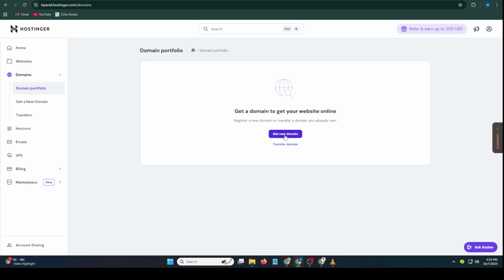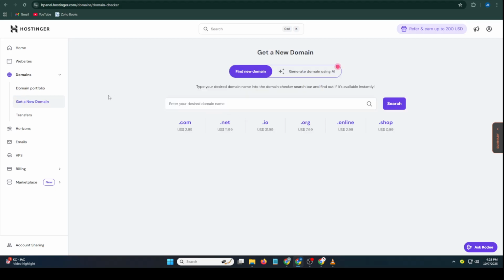Now you'll be given two choices. You can either purchase a brand new domain or connect a domain you already own from another registrar. For this tutorial, we'll focus on buying a new one directly through Hostinger. Click on Search and purchase a new domain.